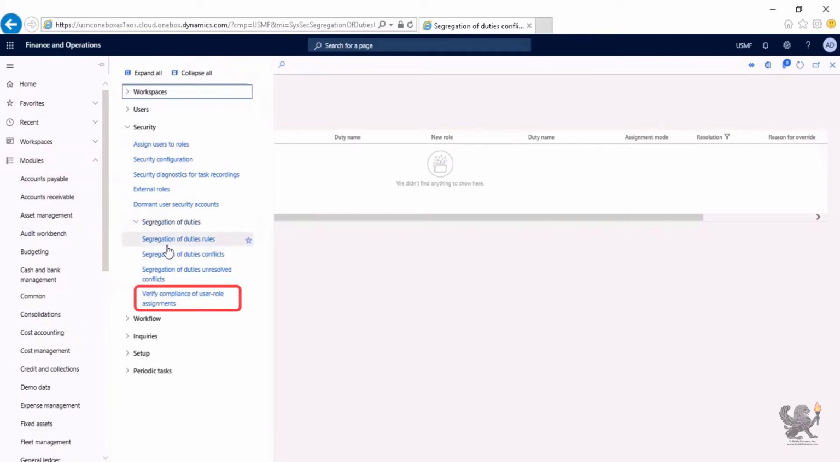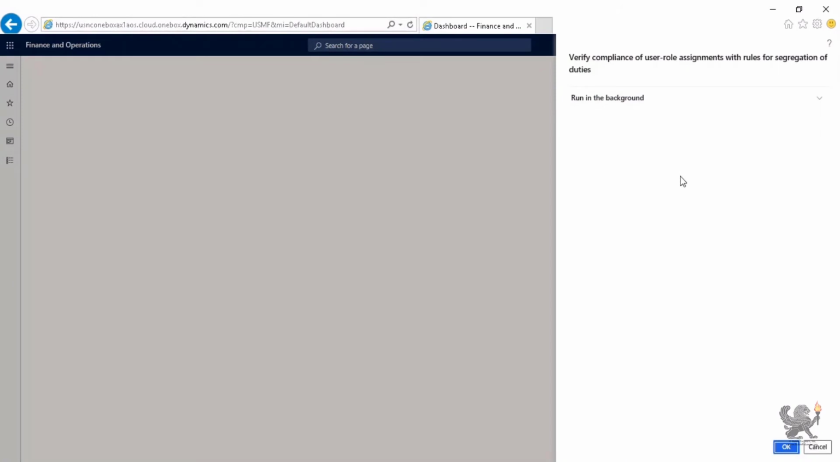And this time I select the Verify Compliance of User Role Assignments menu item. In the dialog box for verifying compliance of user role assignments with rules for segregation of duties, which can indeed be scheduled to run by using a batch job and send alerts and notifications based on success, completion, or failure via either email or messages in the Action Center. When I click OK, a notification displays the results of validation.